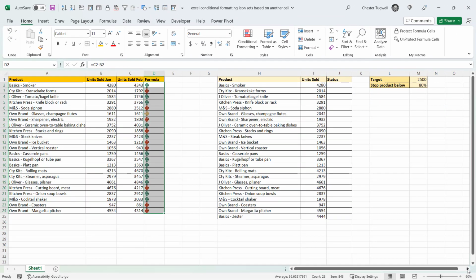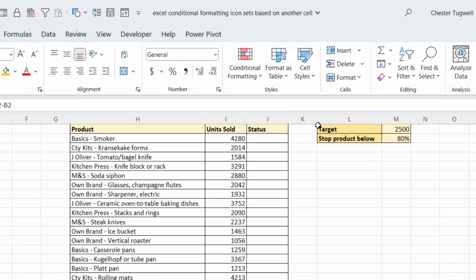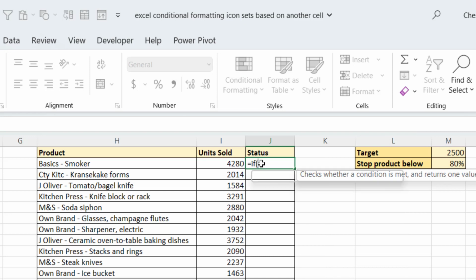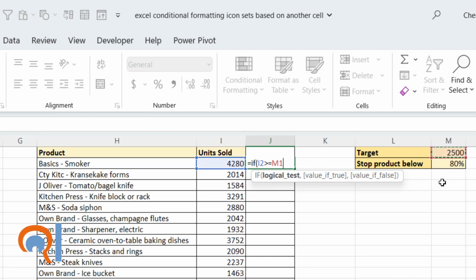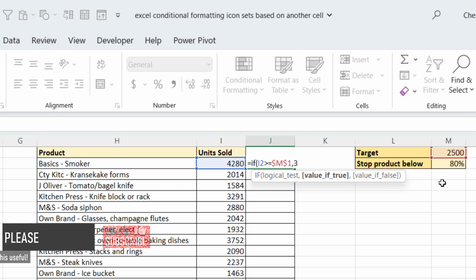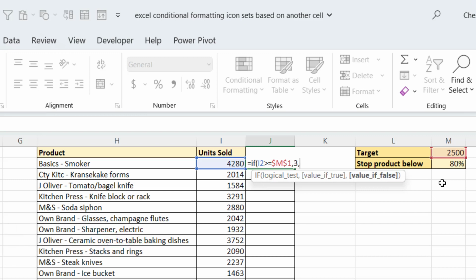So let's move on to the next example. For this one we're going to need to write a little if statement. And my first test is the units sold here greater than or equal to the target that I've got in M1? And I need to lock that reference. If true, I'm going to return a 3. It could be any number, but I'm going to return either 3, 2, or 1. So 3 if the target has been met, comma, then I'm going to create a nested if.